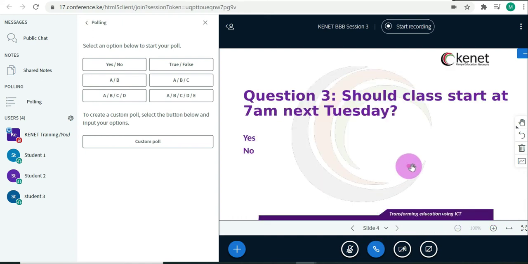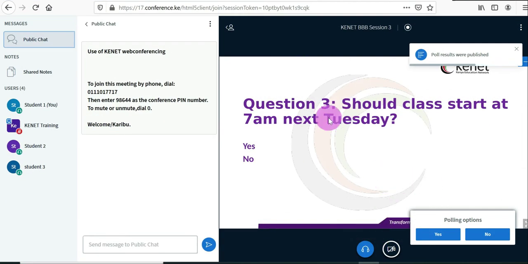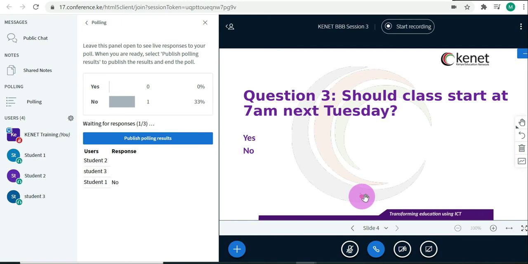Then you can do a yes stroke no kind of poll again. So based on the question, if you want them to answer yes or no, switching back to the participant view, they are able to see the question and they can cast their votes. So we can go back to see what the different participants actually responded to your questions. So you can see a summary of yes and no.